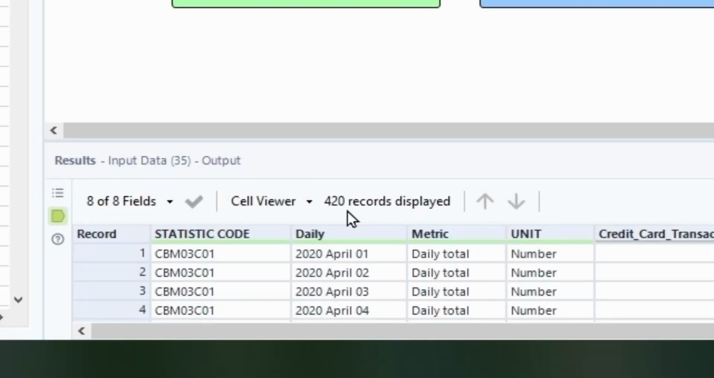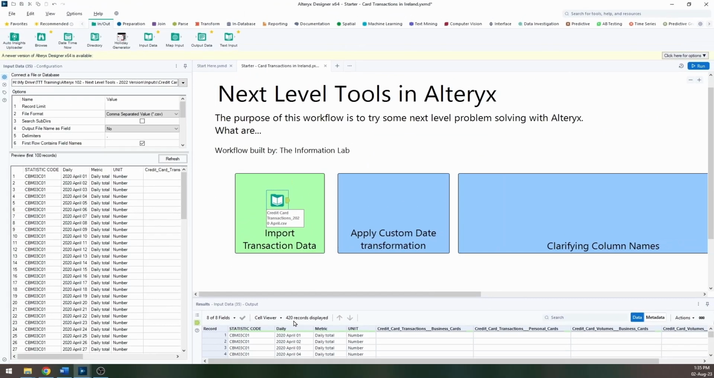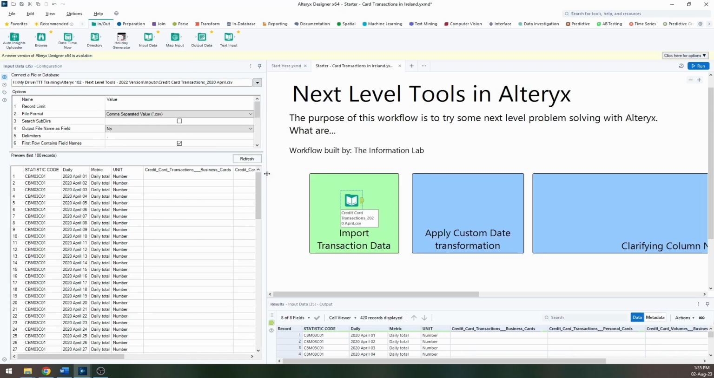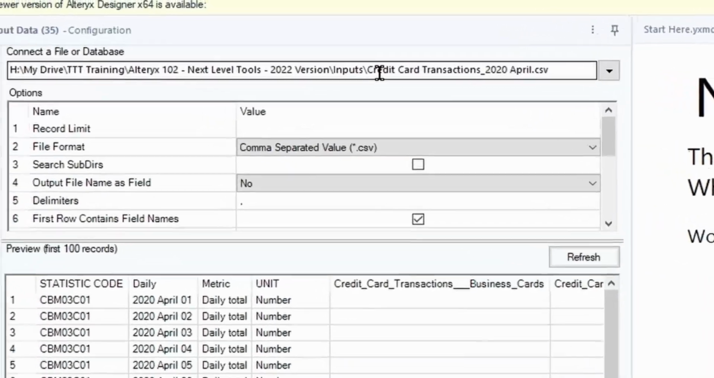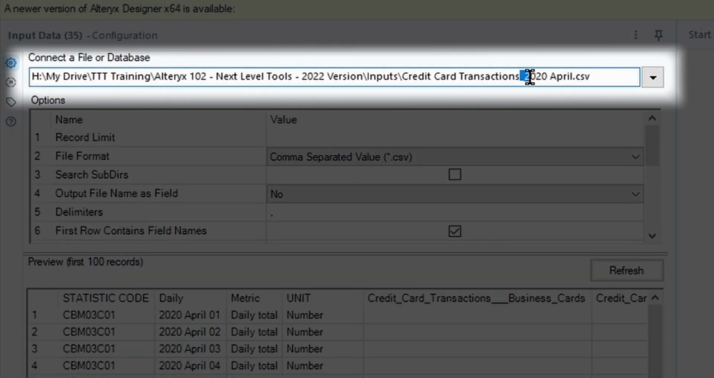We'll need to make a few changes to the tool to input all of our files dynamically. Let's make the configuration pane a little bit wider so we can see the entire file path. Where we have Credit Card Transactions 2020 April, highlight that 2020 April, including the underscore. You can go ahead and delete that. Make sure we're still preserving the .csv at the end. Just before that .csv, go ahead and add an asterisk or star.